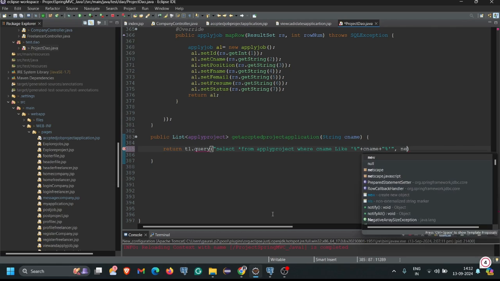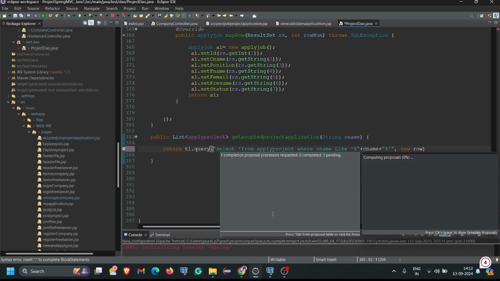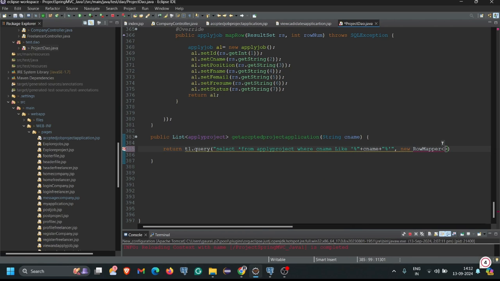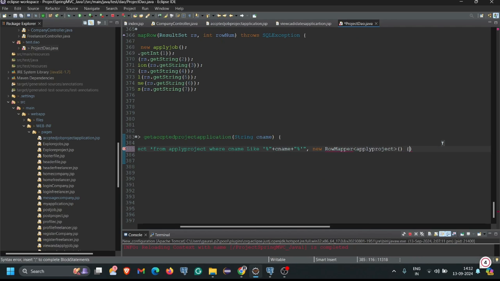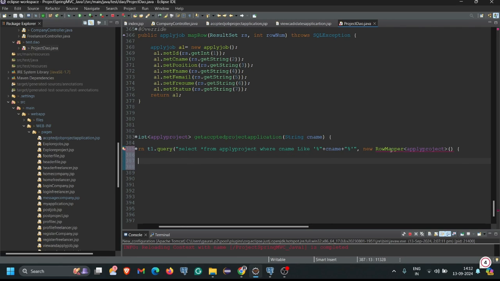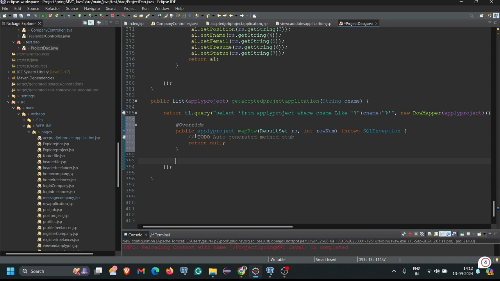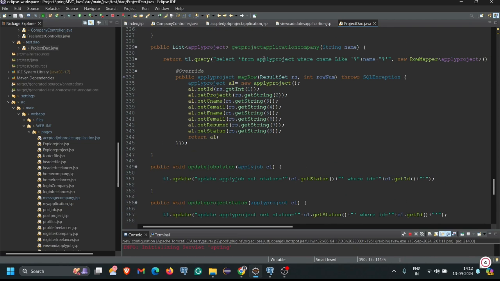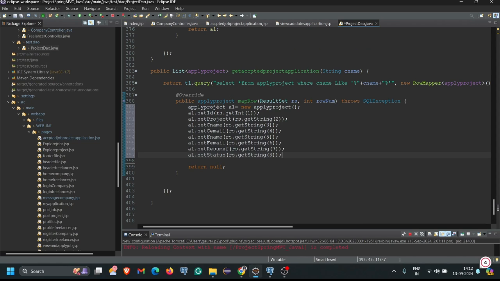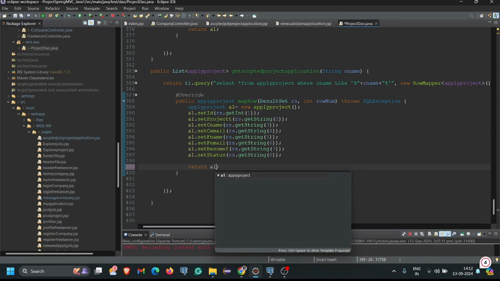Then new row mapper. In that row mapper, we have to pass our class, and that is apply project. Then brackets, then curly braces, then semicolon. Then we have to click on enter. We have to add the unimplemented method. Now we have to set and get this value from here. So we already set and get values here. Here you can see this one is the apply project, and here is the value. So we have to copy these values from here, and we have to paste these values here. Now we have to simply return the A1 from here, because A1 has all kind of data.